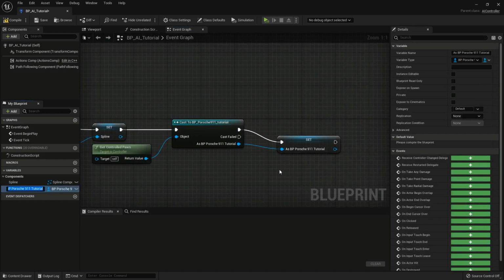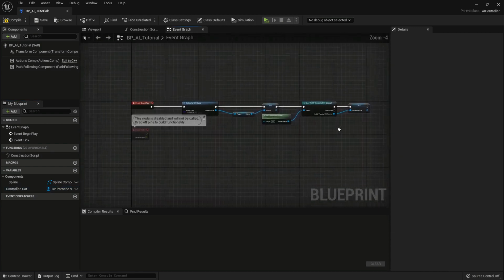Now the reason I do that all the time is because you don't want to be doing that cast on the event tick, because that's unnecessary, and you know, it's bad practice. You really only want to do that cast once, set a variable, and then never cast again. So let's call that controlled car. Alright. So that's it for begin play.